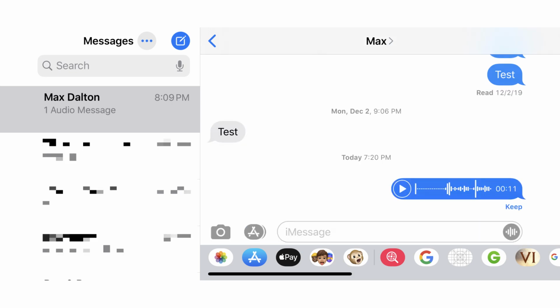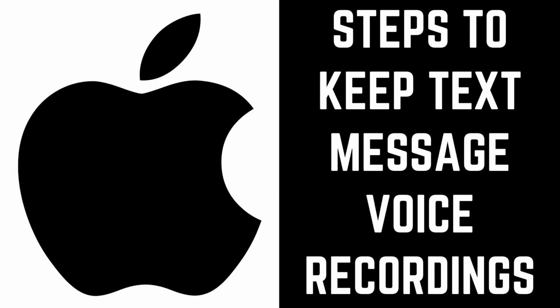Now, as I mentioned previously, it's important to remember that all voice messages you send or receive on your iPhone will, by default, disappear 2 minutes after you listen to them. You can tap Keep beneath messages you send to keep them, but you do not have a quick option to keep voice messages you receive on your iPhone. If you want to keep all voice recordings you send and receive forever by default, you'll need to change your iPhone settings by doing the following.